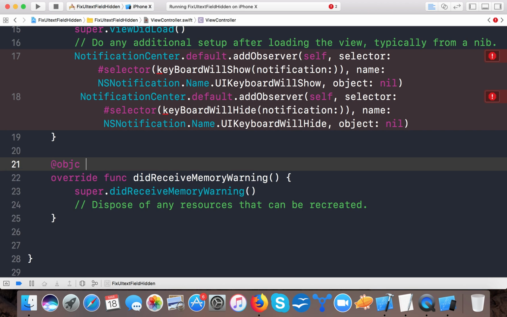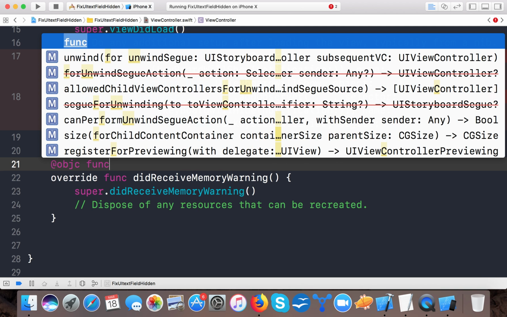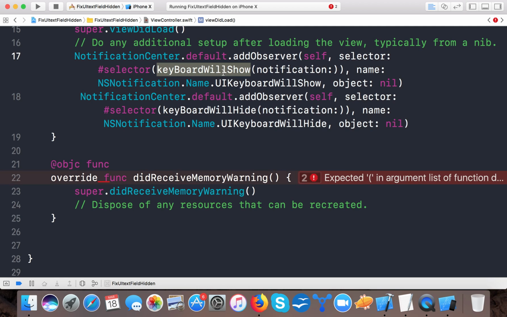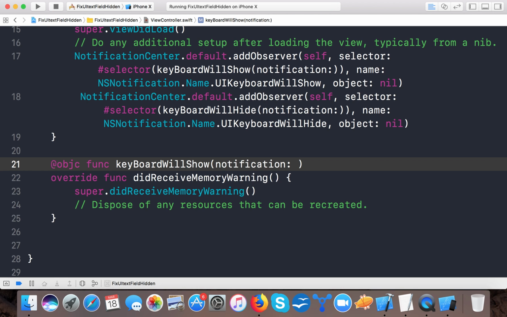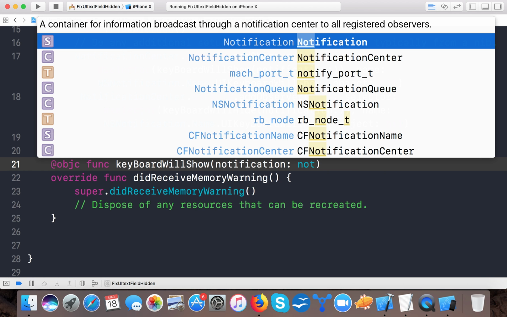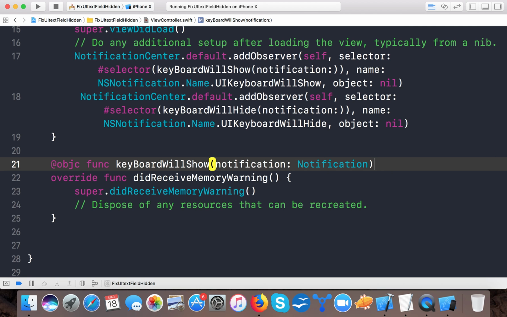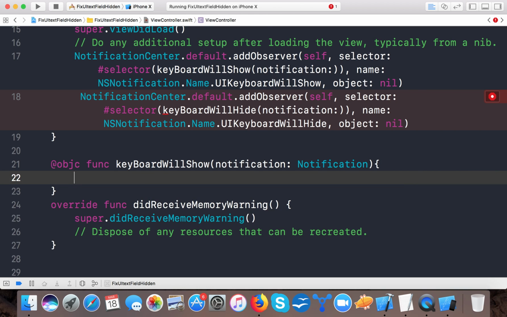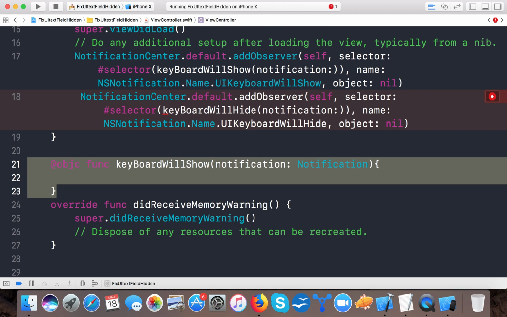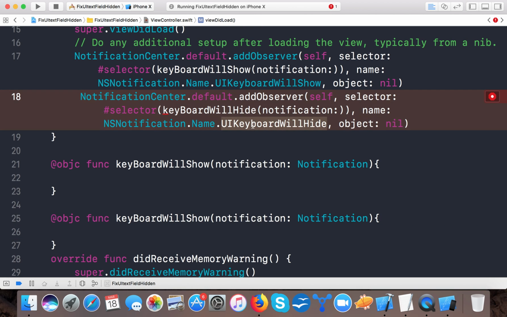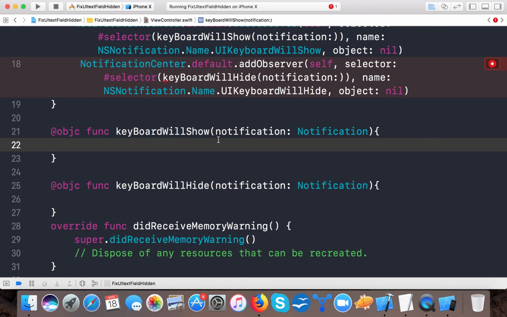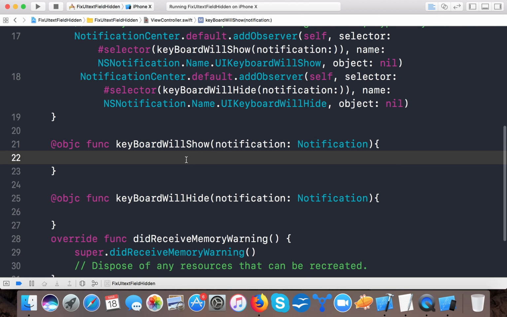say @objc because it's required in Swift 4, and we get func keyboardWillShow, and here we will copy this, and here same parameters, notification goes here, colon, and here say Notification with capital N, so this is a class. Okay, so this is Notification, and here it is, we have the same, we will write the function for the hide notification. Here keyboardWillHide, and I will copy it, so now we have implemented our selector for the notifications. Okay, so now you can see the errors are gone.